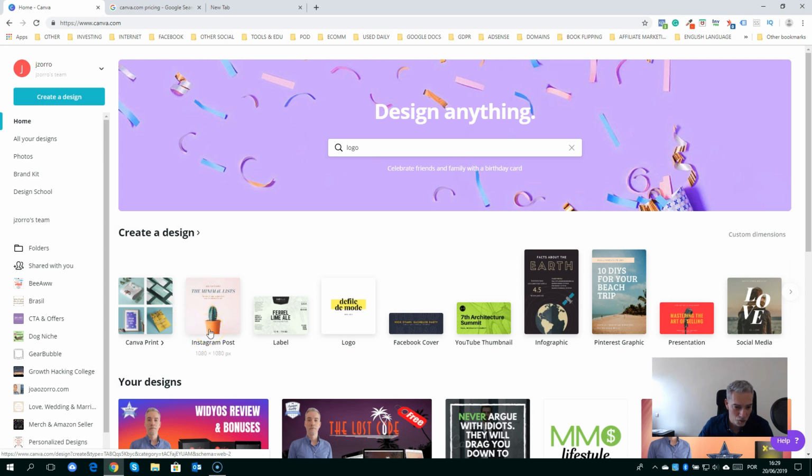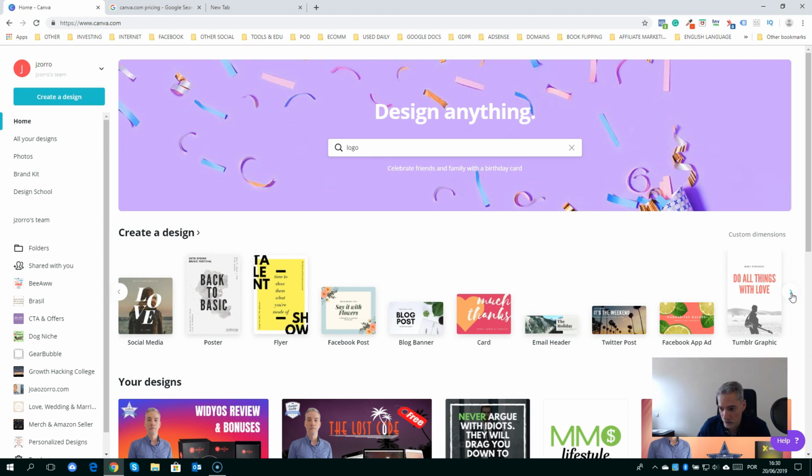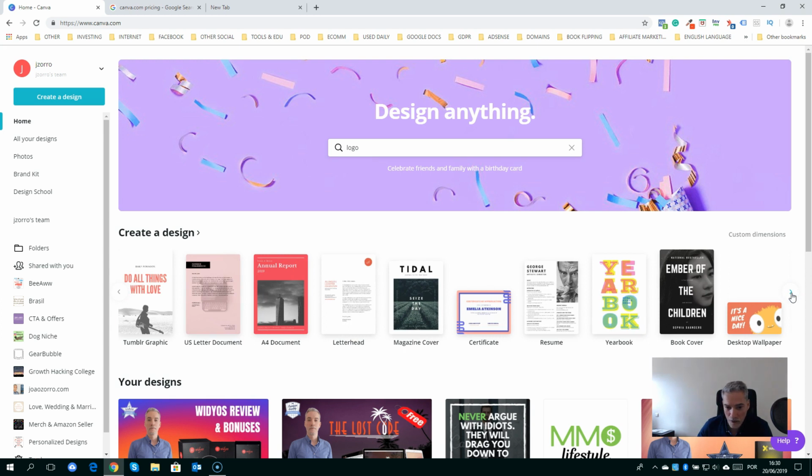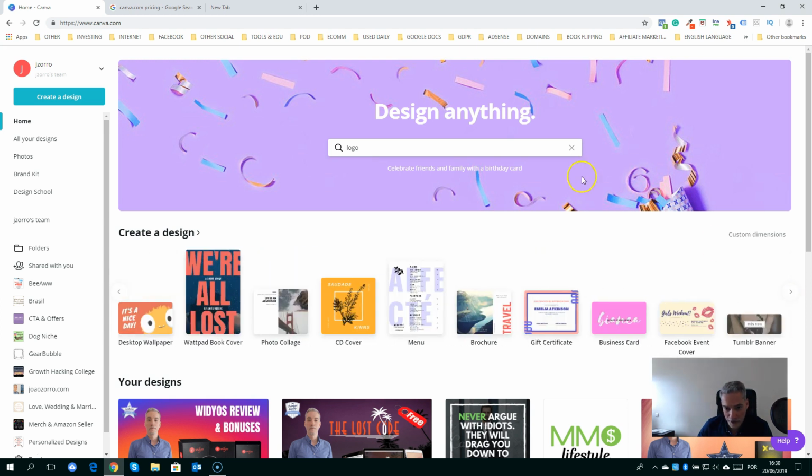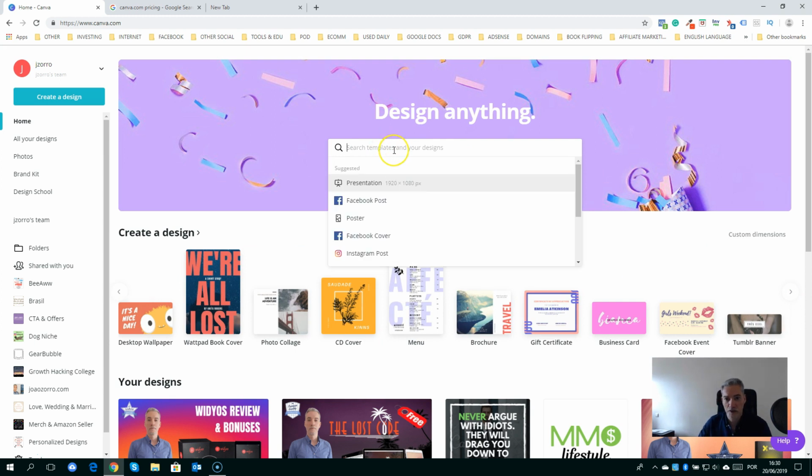It's 1080 by 1080 pixels. For a logo, Canva recommends 500 by 500 pixels. And so there are several different sizes for each type of design that you want to create. And if you scroll here, you see that you have a bunch of different types of designs or graphics that you want to create. Okay, another option is coming here to the search and typing what you want to do.